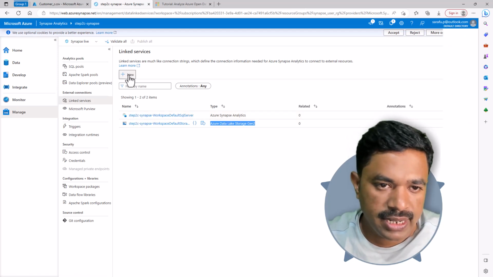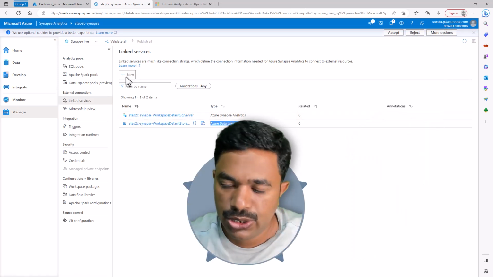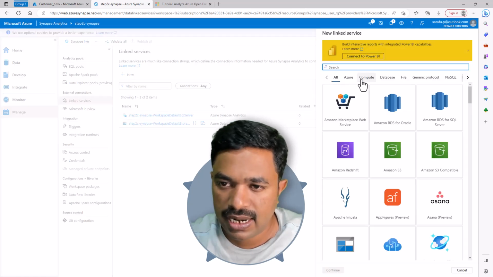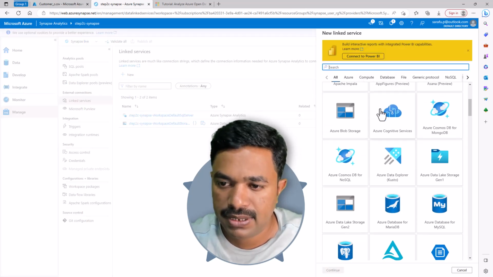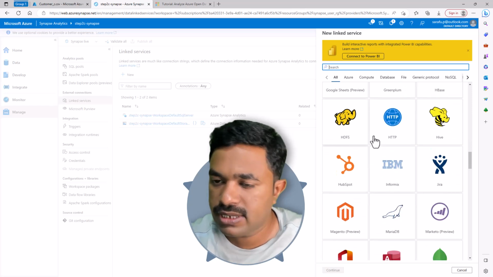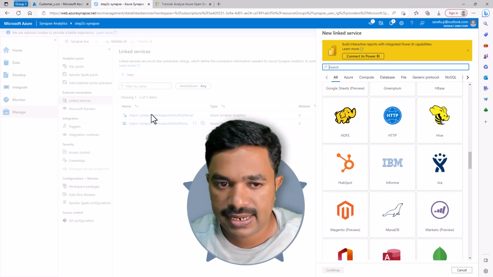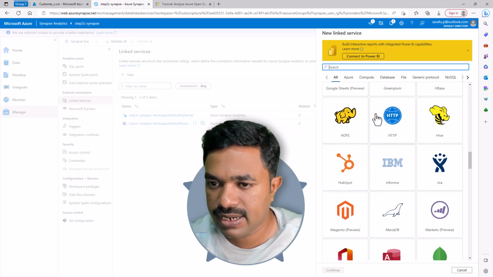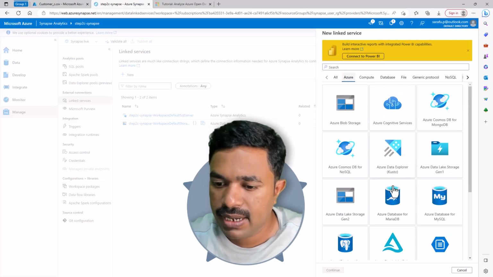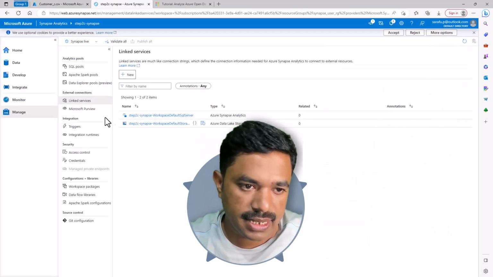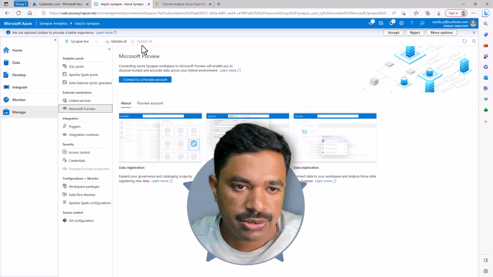Now if you want to create a new linked service, you could click on New and select the type. Just like how we used to create linked service while working with Data Factory, you could select the type and create it. And if you want to connect your Synapse Analytics with the Purview account, you could use this option.